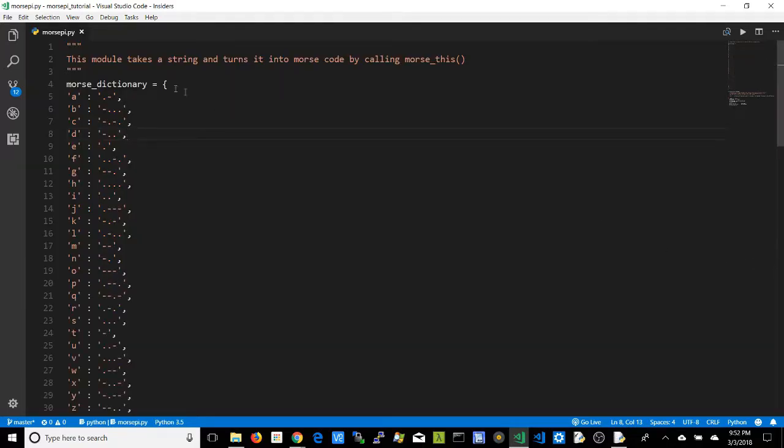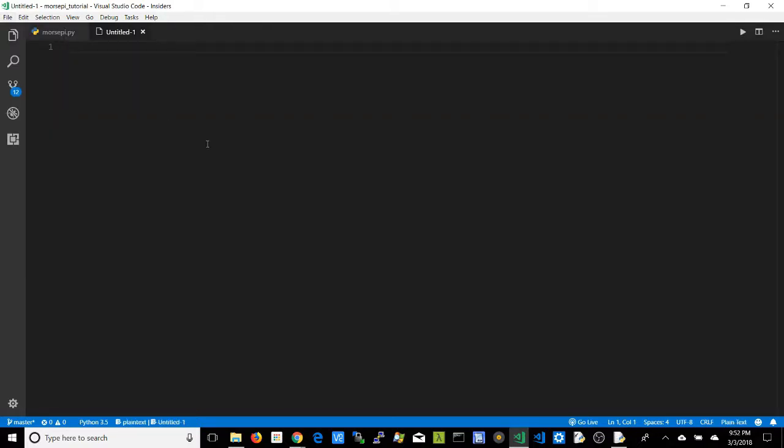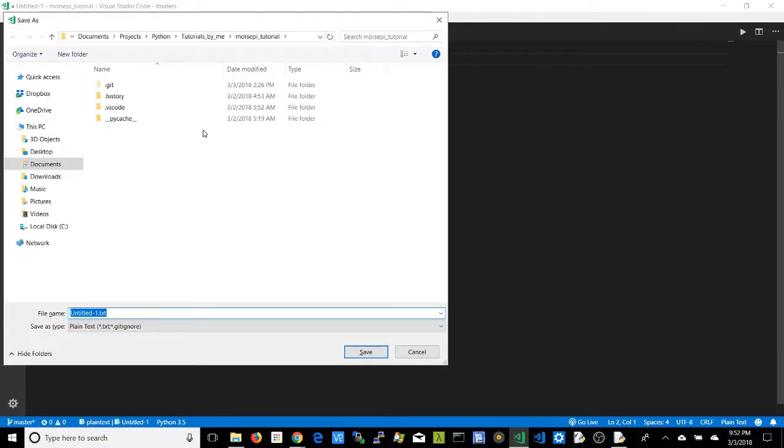And we're going to create a new file and test it. All right, so let's create a new file. We're going to import Morse Pi. We're going to save it. It's not a text file. Test1.py.